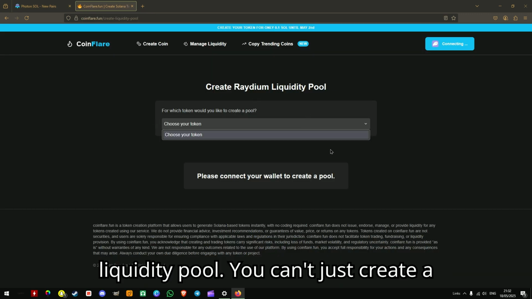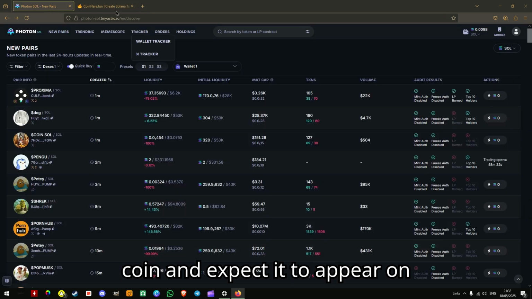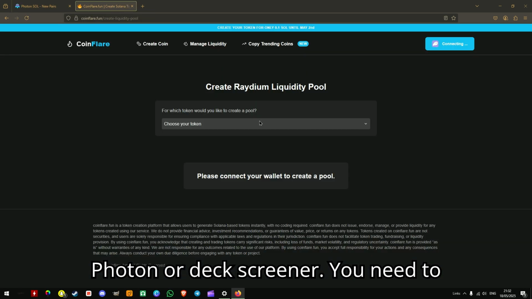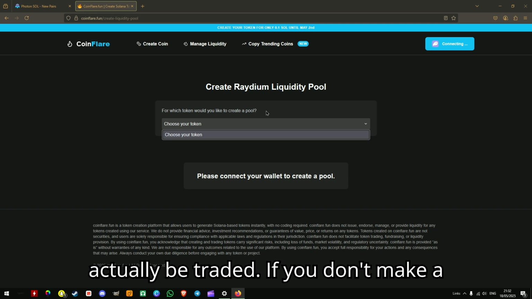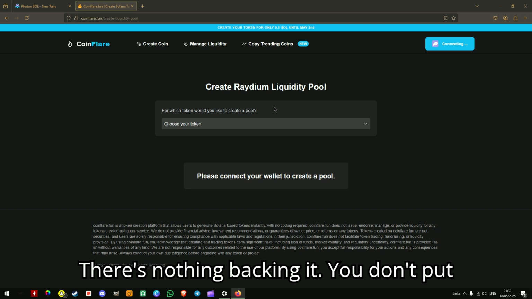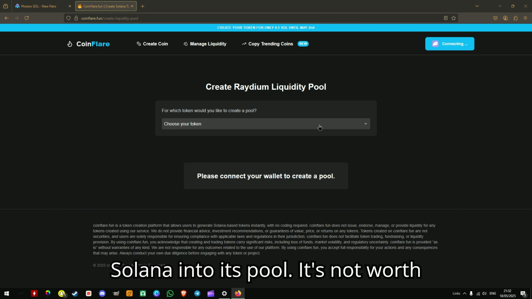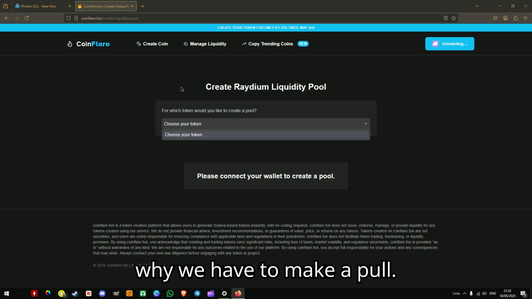You need to make a liquidity pool. You can't just create a coin and expect it to appear on Photon or Dex Screener. You need to create a pool so that your coin can actually be traded. If you don't make a pool, your coin isn't worth anything. There's nothing backing it. If you don't put Solana into its pool, it's not worth anything, so it doesn't exist. This is why we have to make a pool.